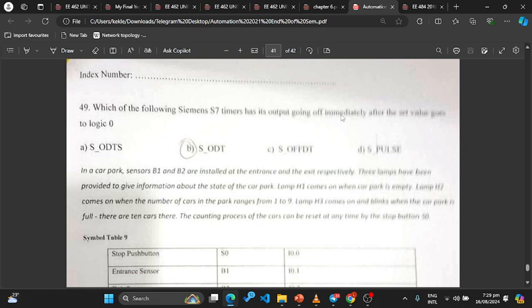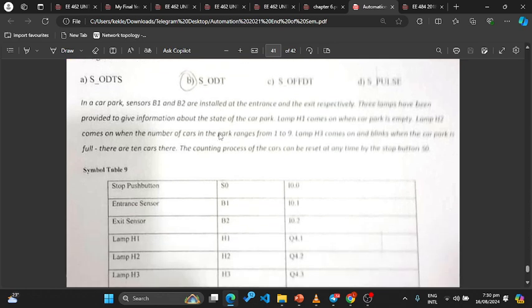49, which of the following has its output going off immediately after the set value goes to logic 0? Okay, the answer for this is your on delay. Okay, 49, the answer is B.